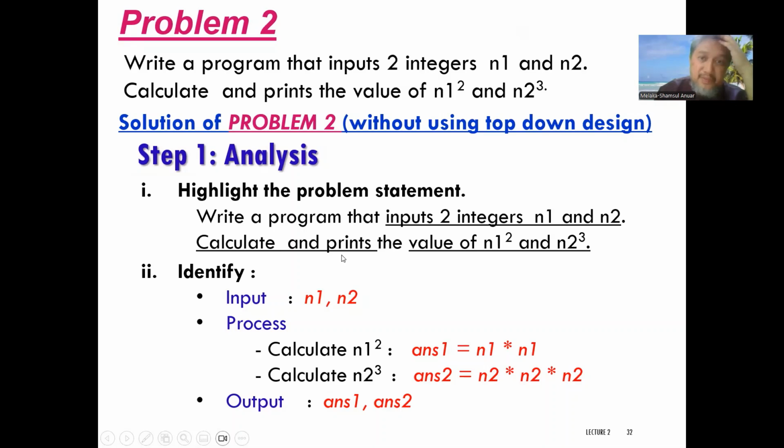Write a program that inputs two integers, n1 and n2. So n1 and n2 are the variables, and then calculate and print out the value of n1 squared and n2 to the power of 3, cube. So n1 squared and n2 cubed.